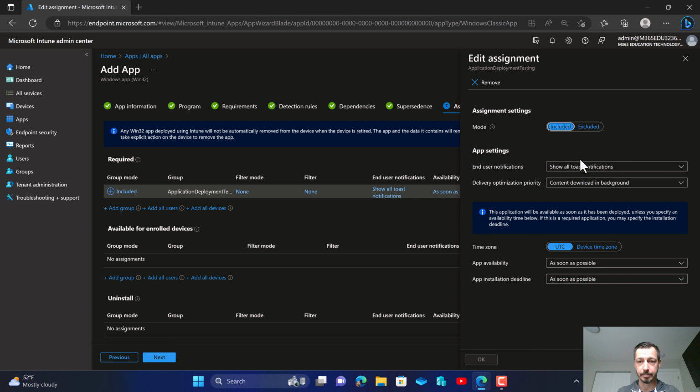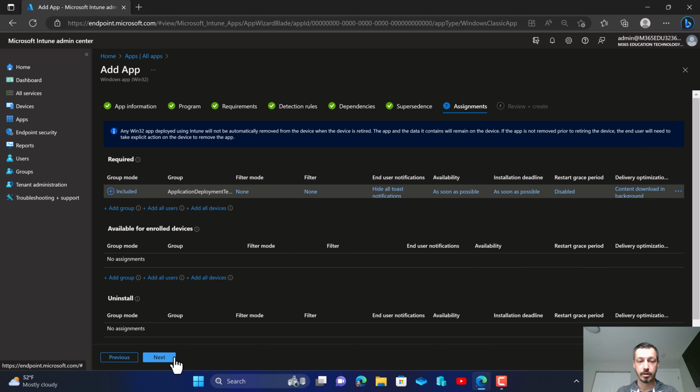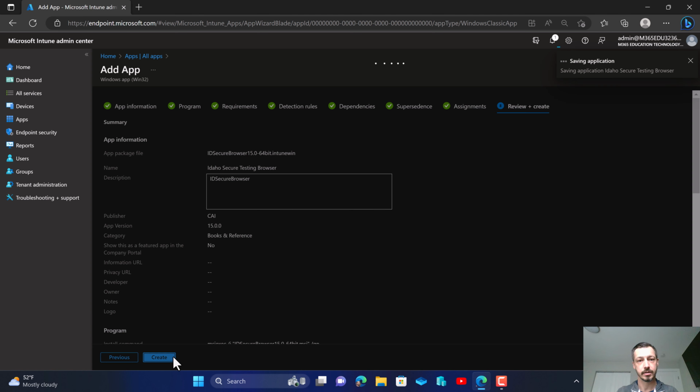And with all of the testing applications, I typically recommend hiding all toast notifications and setting it to device time zone. That way, in case you push this out in like an afternoon or something, it'll push out silently, be installed on the devices, and if you don't choose device time zone, it'll actually push out at UTC time, and 6 o'clock your time zone and 6 o'clock UTC are two very different times. So this is super important. Also keep in mind you can specify this if you want to make sure it's available at a certain time or if there's a deadline for it to be installed. Just going to click OK here and then next, and we're going to go ahead and create.